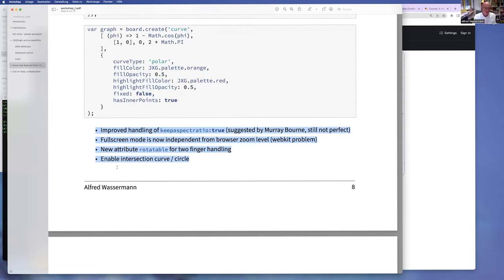And this is now handled in most cases. It was suggested by Murray Byrne. It's still not perfect. He already found situations where it still vanishes into infinity, but we're working on it. Then another feature is full screen mode.